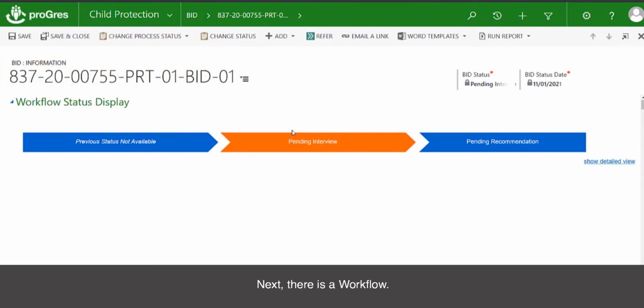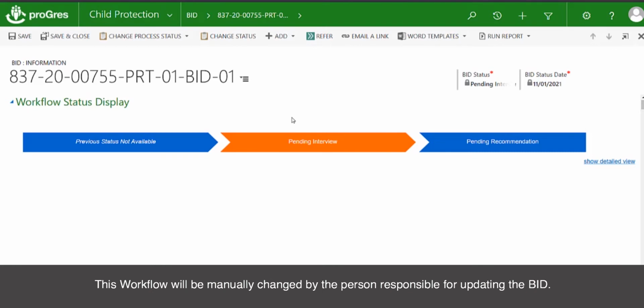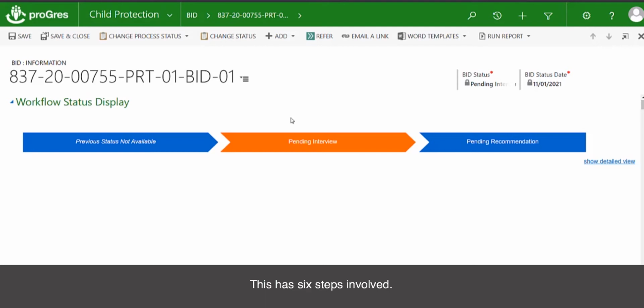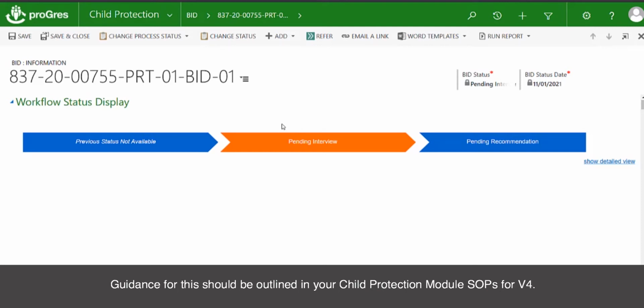Next, there is a workflow. This workflow will be manually changed by the person responsible for updating the BID. This has 6 steps involved. The first being pending interview, the next pending recommendation, the next pending review, then pending panel decision. This workflow status will be updated to indicate where the process stands. Guidance for this should be outlined in your child protection module SOPs for V4.